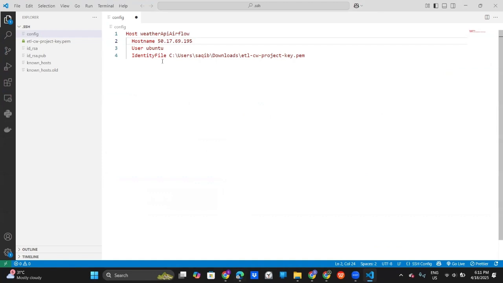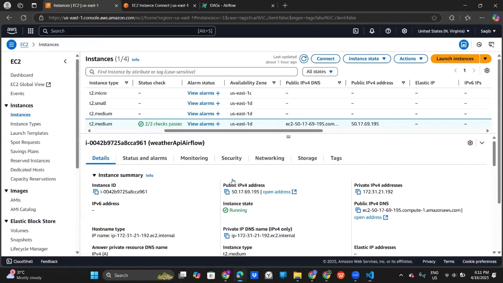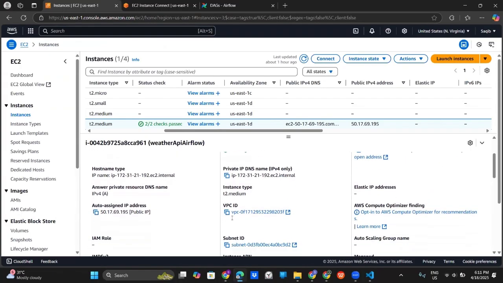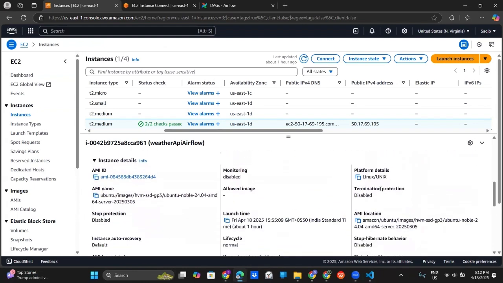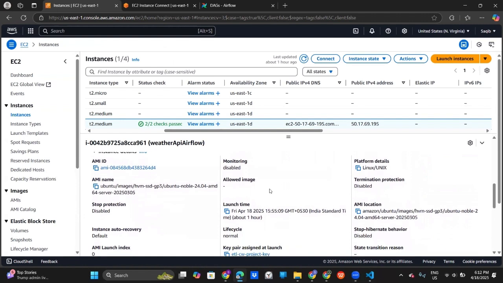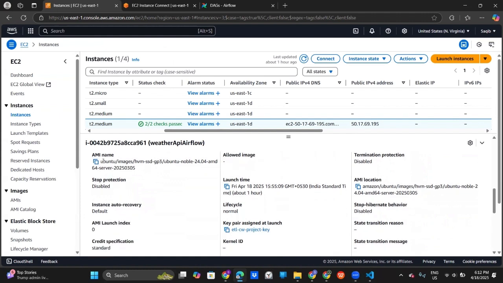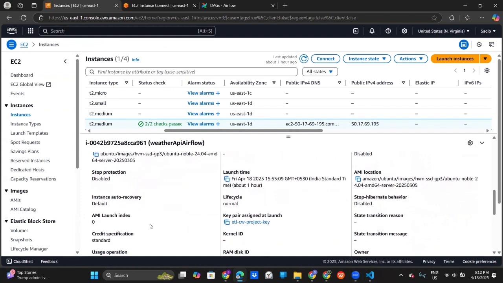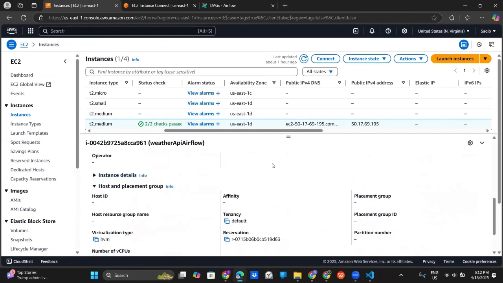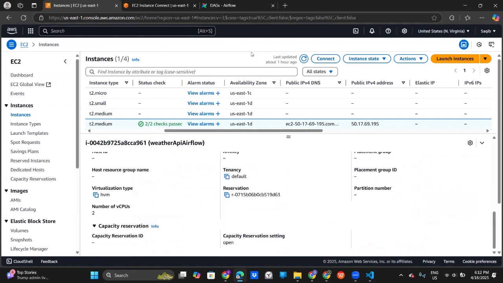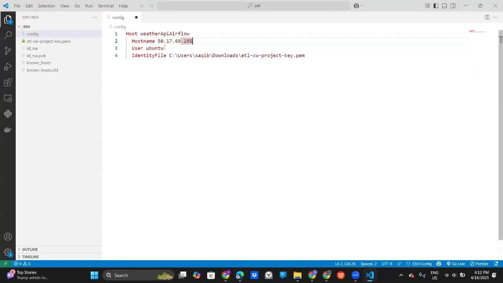And the user is Ubuntu, because we created the EC2 instance with Ubuntu. You can even check it here when you go down. It's Linux, Unix here, and here it's also Ubuntu. The platform details is Linux, so that means it's Ubuntu. Remember, when we were creating the EC2 instance, we selected Ubuntu. That's why the user is Ubuntu.